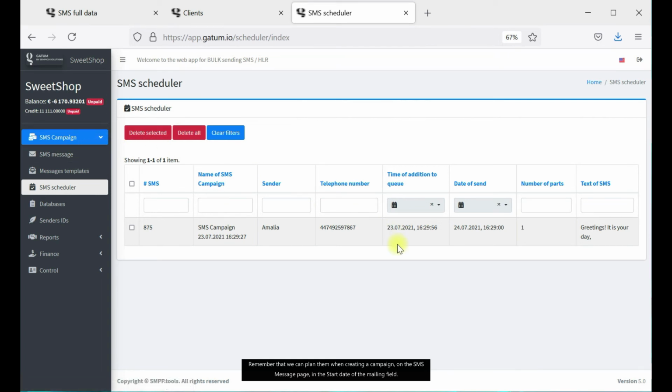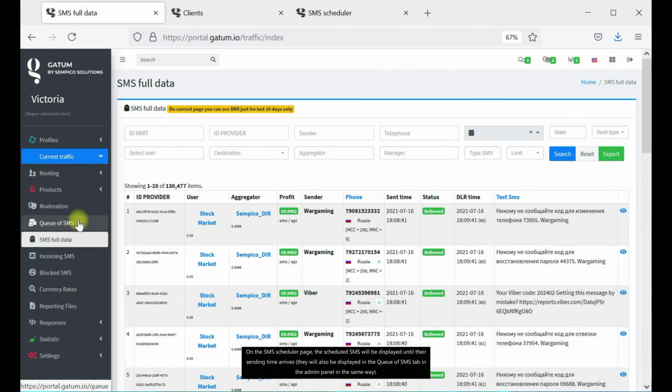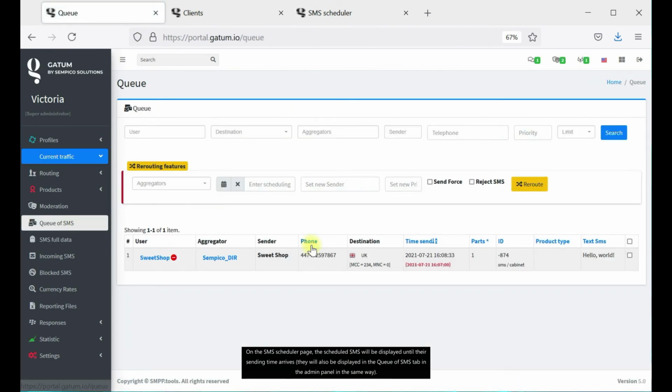In the start date of mailing, the list field. You can schedule an SMS to be sent on the date you need as well as at the specific time. On the scheduler page, the scheduled SMS will be displayed until their sending time arrives. They will also be displayed in the Queue of SMS tab in the admin panel in the same way.